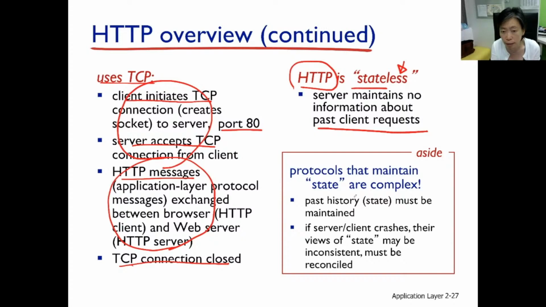All right. Protocols that maintain state can be complex. This is the other extreme. You might need to maintain the past history, which can be long, and you might need to maintain history for multiple clients. How about that? That's a lot of burden in terms of memory space requirement.